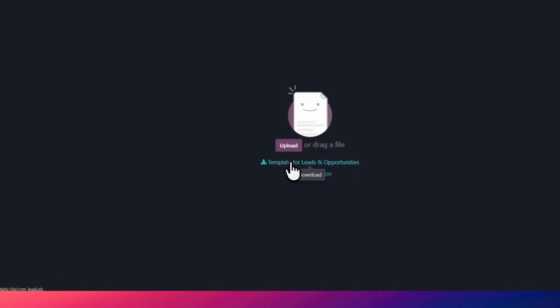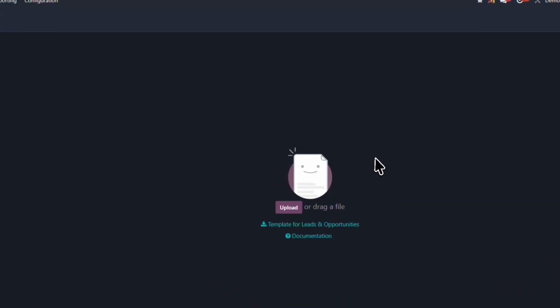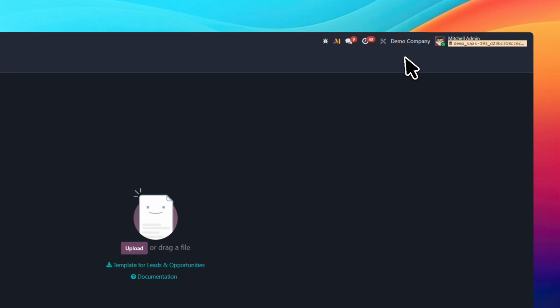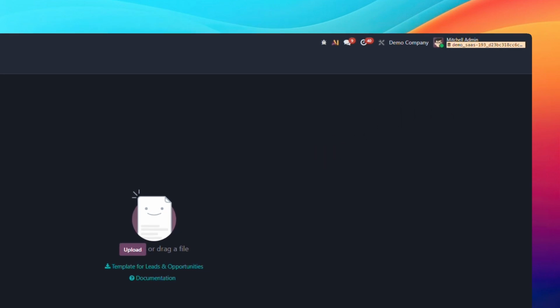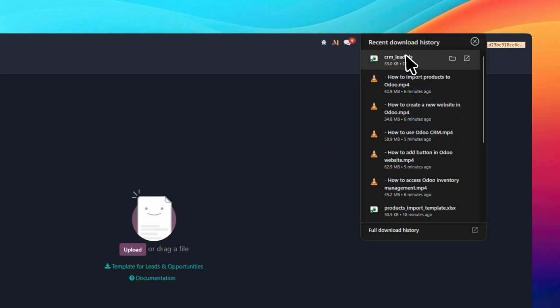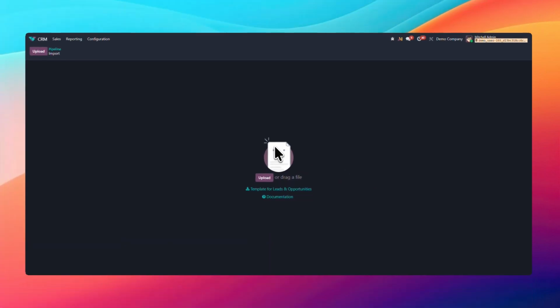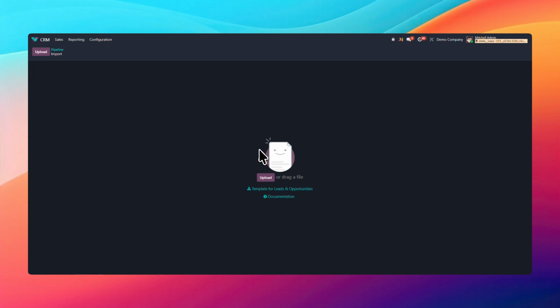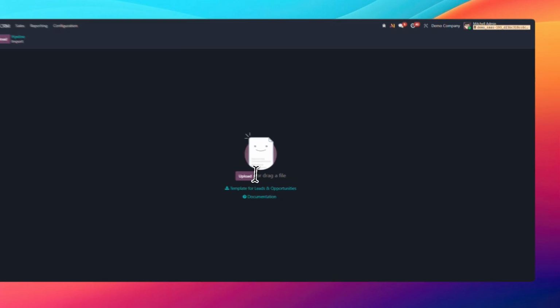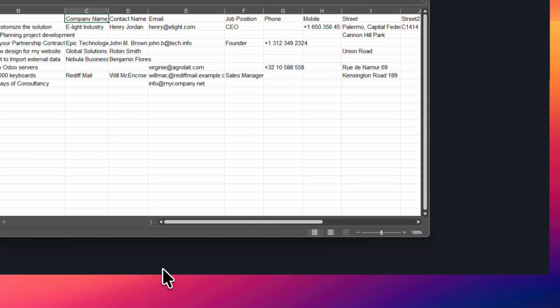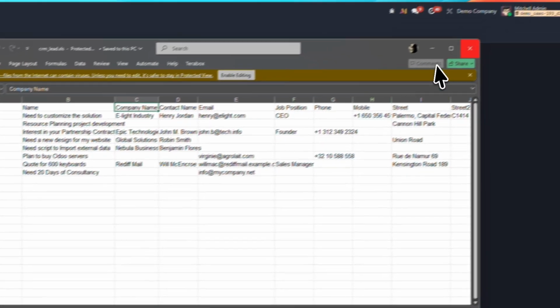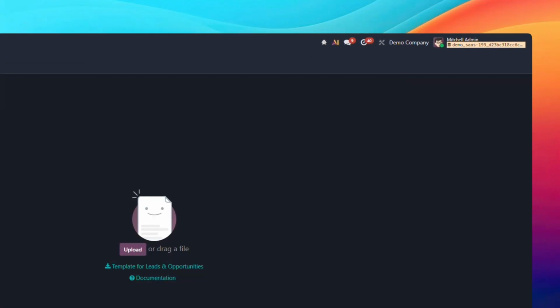Before uploading anything, click Download Template. This step is especially helpful because the template is already structured the way Odoo expects. Rather than guessing which columns to include or how to label them, you can simply enter your CRM data into the provided file. After filling out the template with your information, return to the import screen and drag the completed file into the upload area.